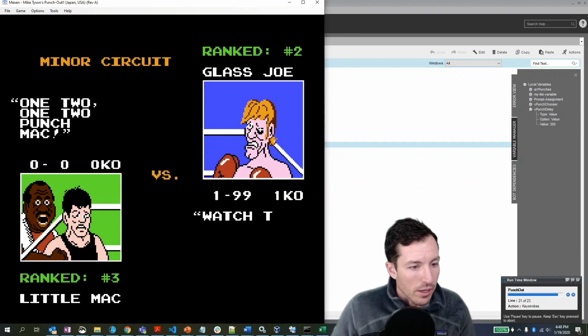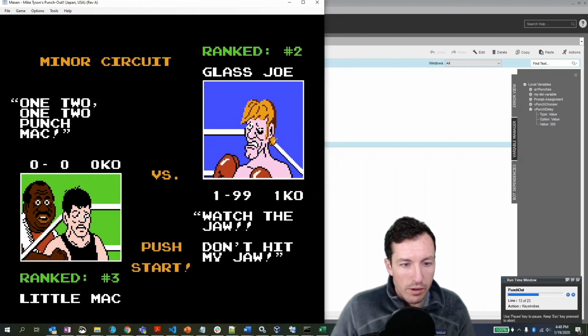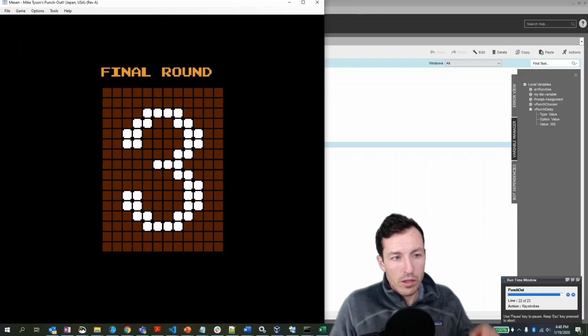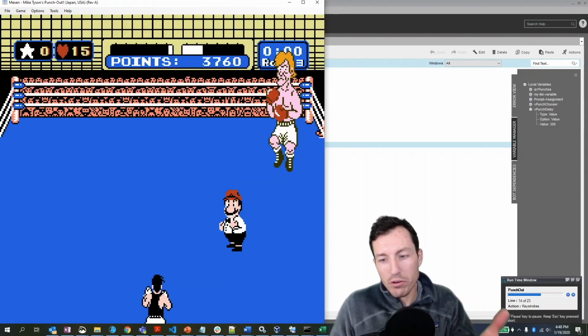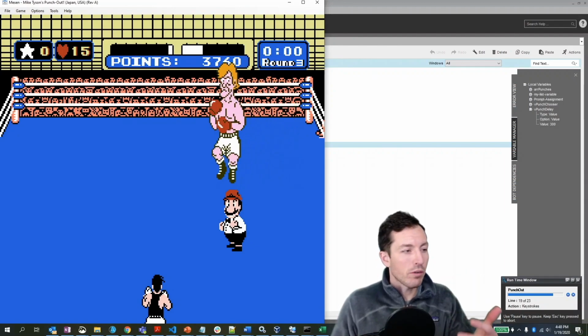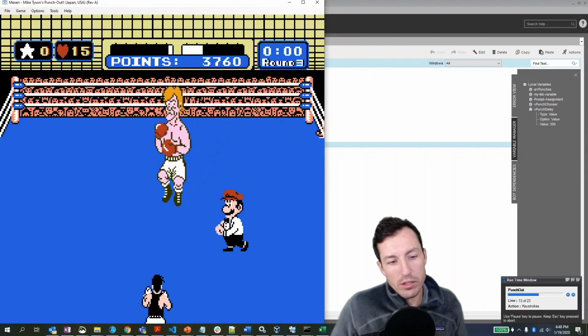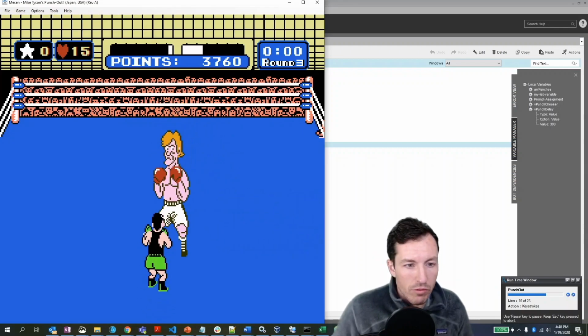So if you can see, Little Mac is a little worse for the wear, but Glass Joe also has a black eye. Because our loop has start in it, I really don't have to do anything at the in-between round section, because eventually that screen's going to be submitted anyway when we get to the end of our loop.